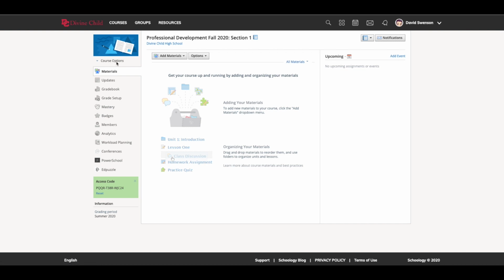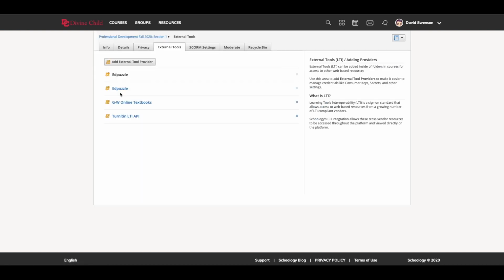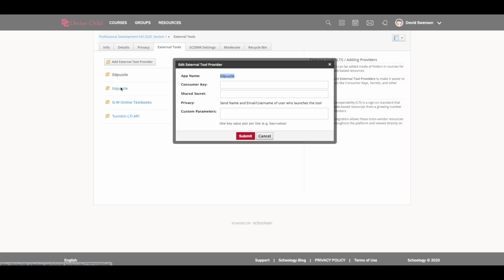So we're going to go to Course Options, and then we're going to go to External Tool Providers. From here, I see now I have two EdPuzzles, one that I can't click on, the other one that I can. I need to provide it a consumer key and a shared key. And this is where I have to go to the EdPuzzle website to grab this information. So I'm going to go over to my EdPuzzle account.